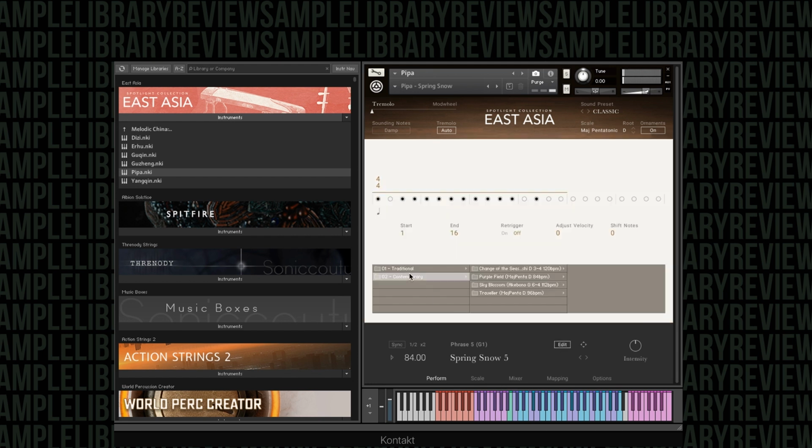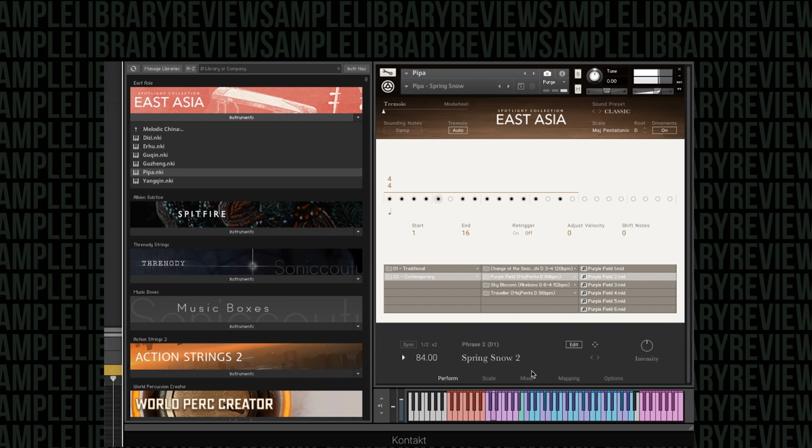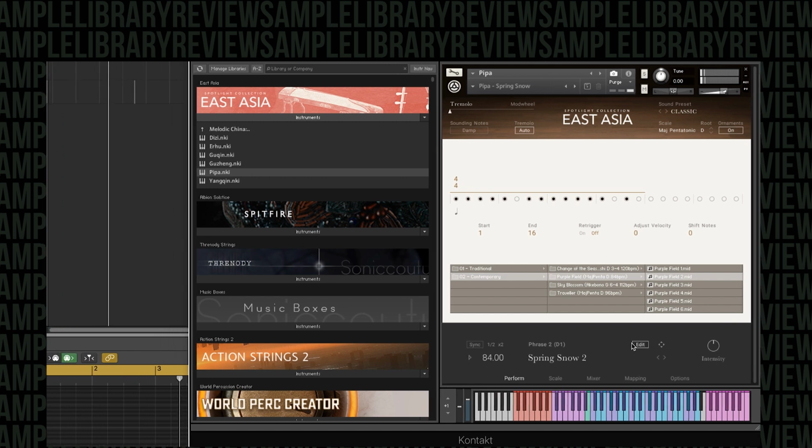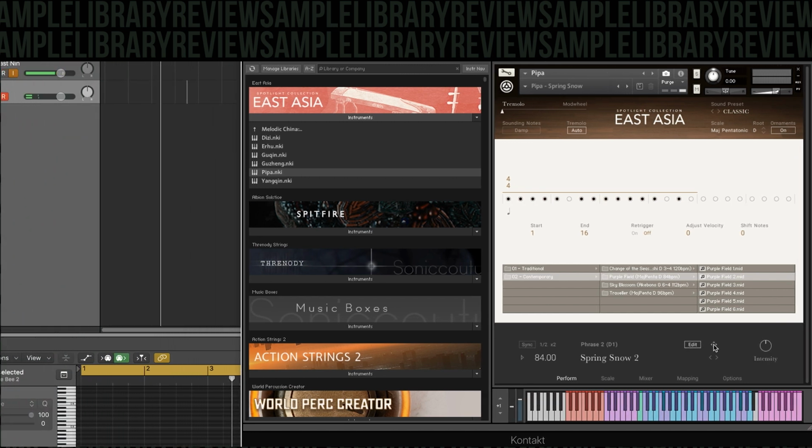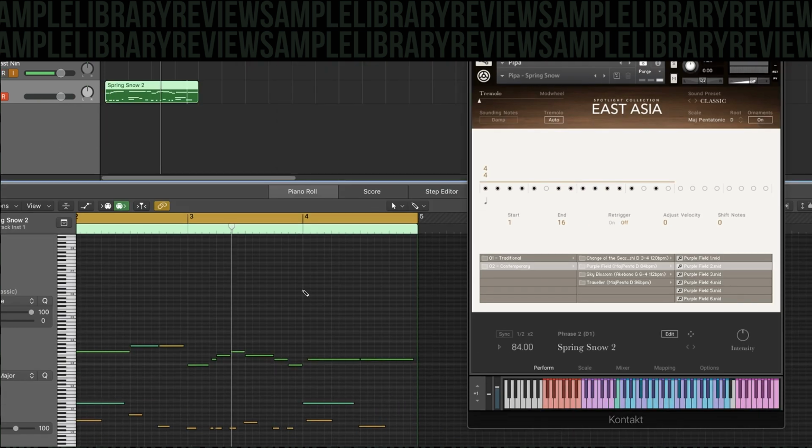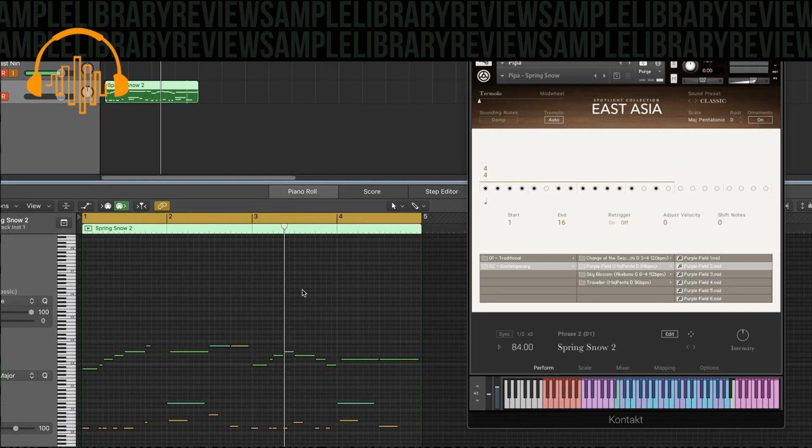So we're just pulling from these phrases here. So let's say I like that one. Then we can just drag it into our DAW as a MIDI file here, and we can see what's going on here with the instrument.